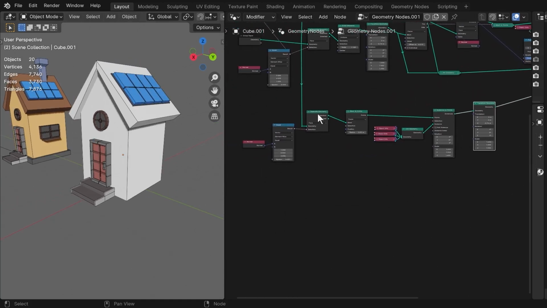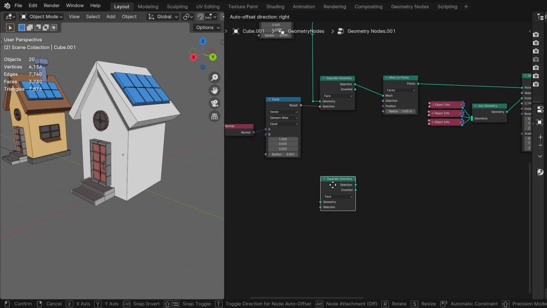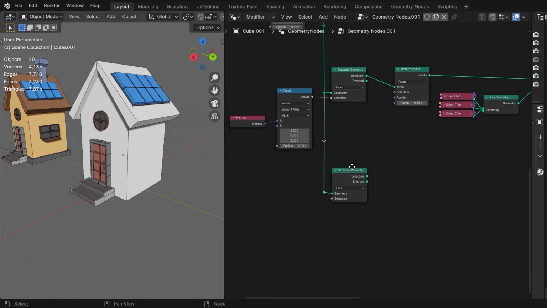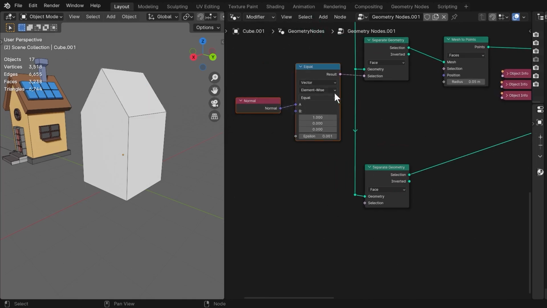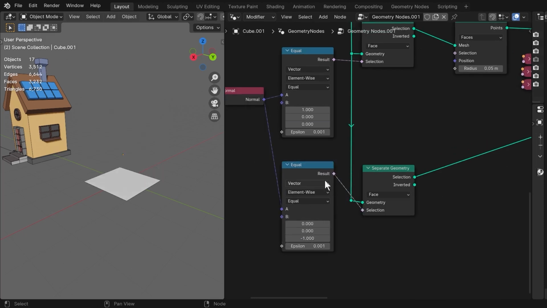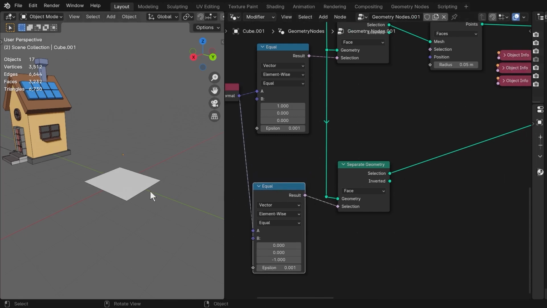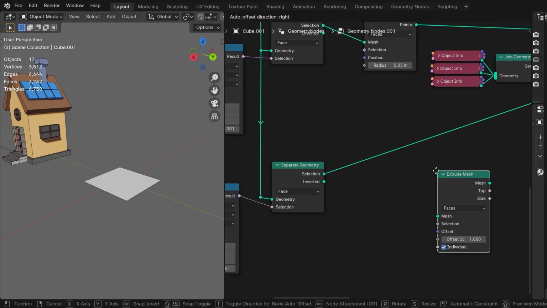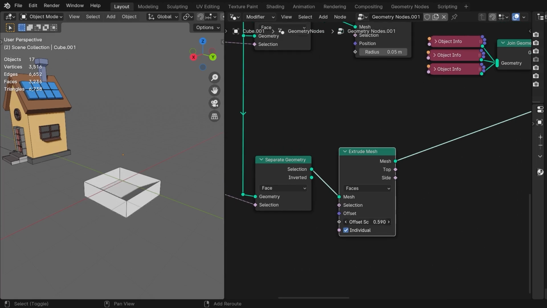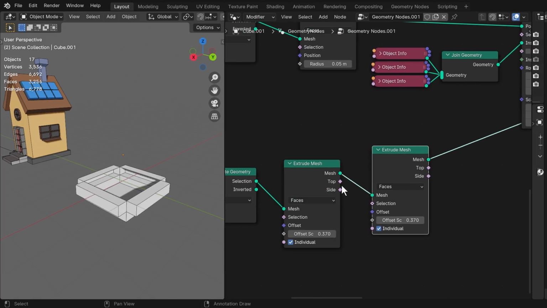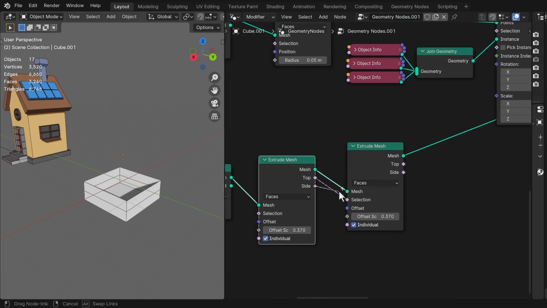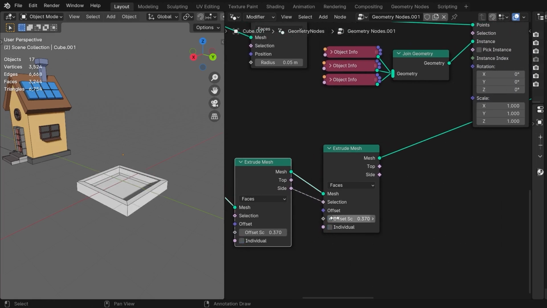So first let's select the base, Shift T, and pull it out, add a reroute node, plug this to geometry, and duplicate this, Control Shift T. We need bottom face, -1 on the Z, and plug this result in the selection. Now we have the bottom face, and now we need to extrude this. This much is good enough. And now once again extrude the top face, not the top face, side face, and uncheck this individual.